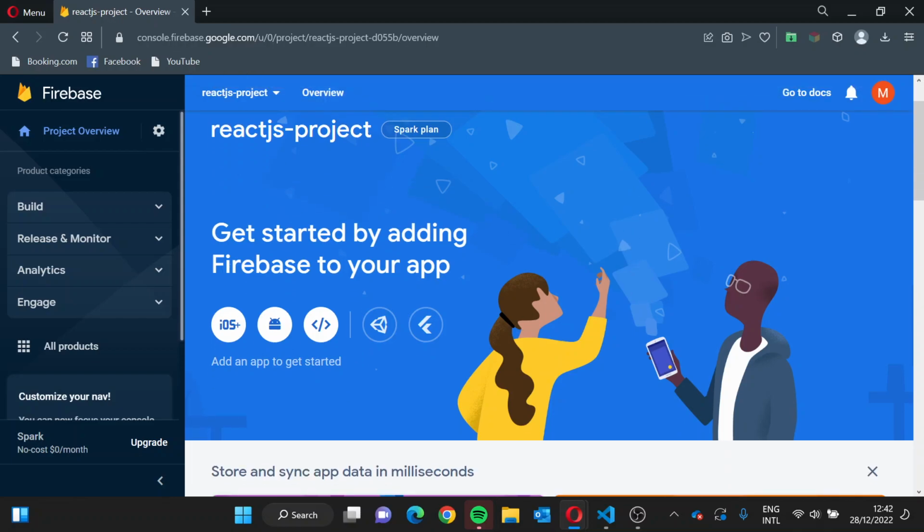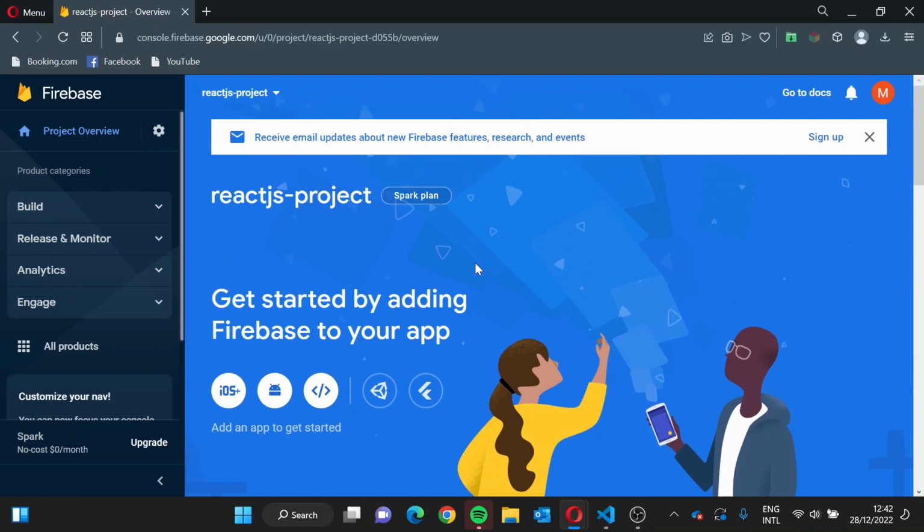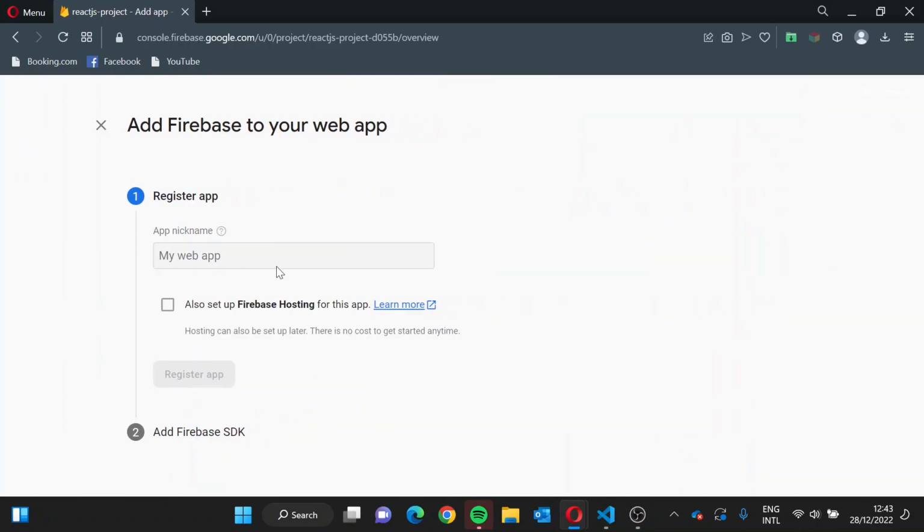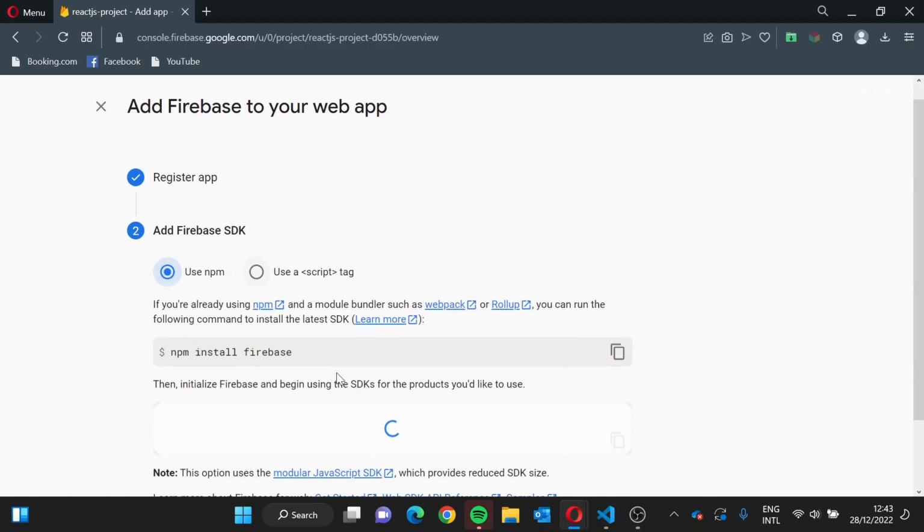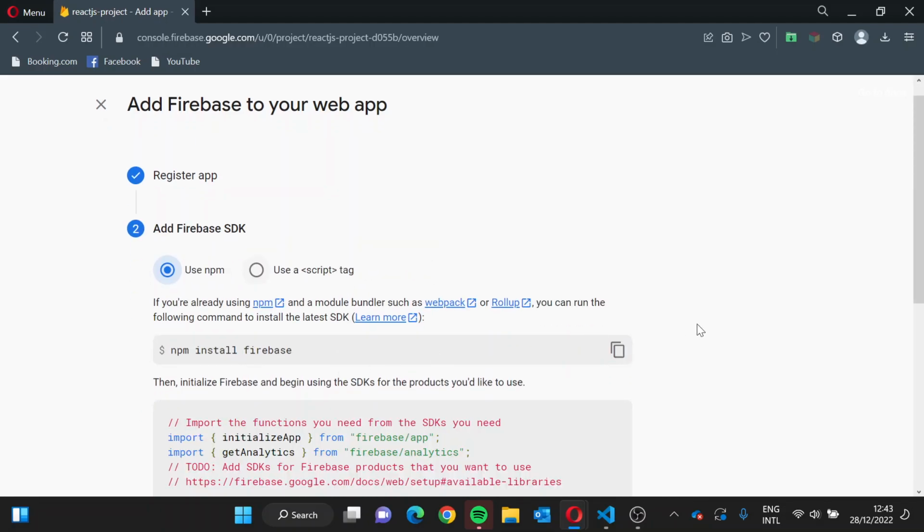So let's start by creating and adding our first application to the project. As you can see, you can add as many applications as you want. We are going to first add a web app. I'm going to name it React.js project, as the name of the project. It doesn't need to be like this. So first let's register the app. After that, they are going to give us the steps to add Firebase into our project. So let me copy this into the terminal.